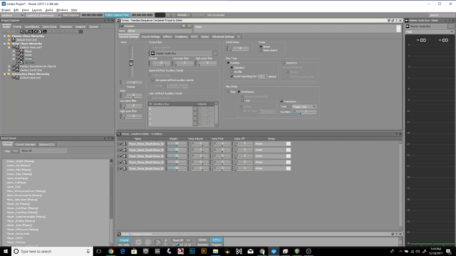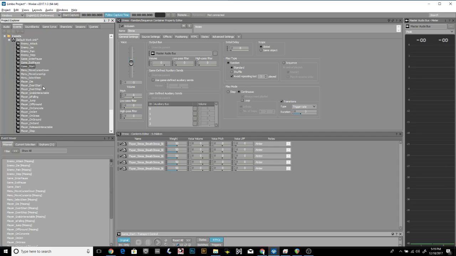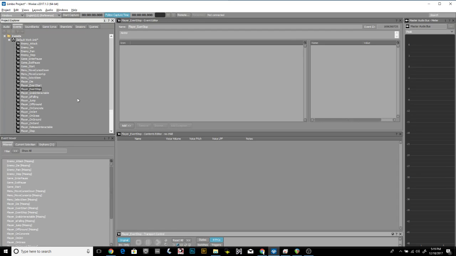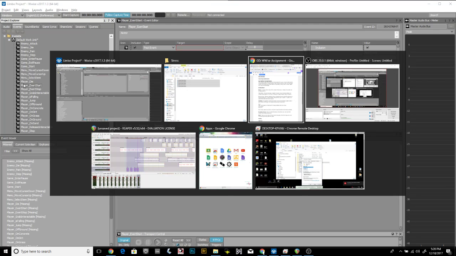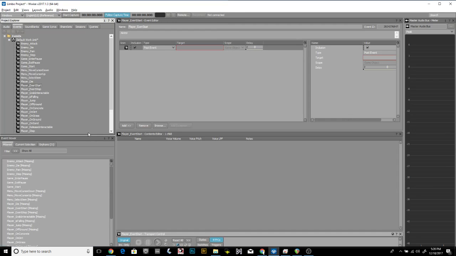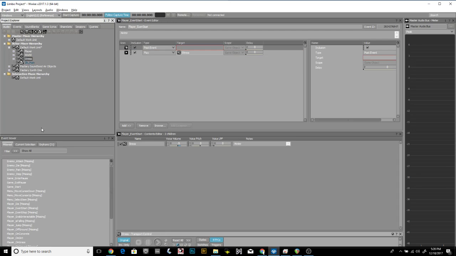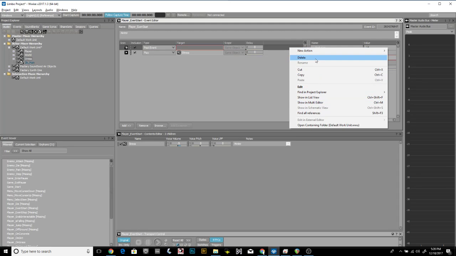Okay, so a couple things have to happen when we go into stress mode. Let's take a look at our events. Do we have an event for enter stress? Player, exert start, exert stop. Exert start is what we have, I think. Yeah, so we'll go into exert start, and a few things have to happen here. First, we want to play the stress content. Get rid of this puppy.